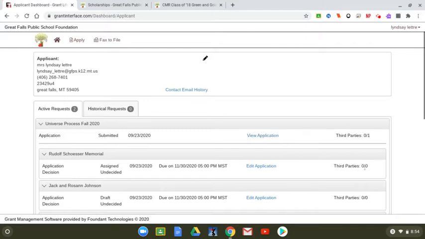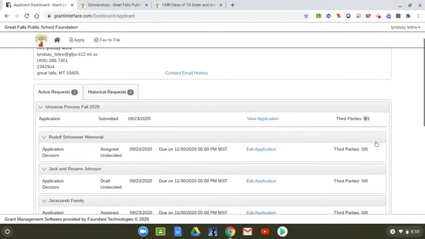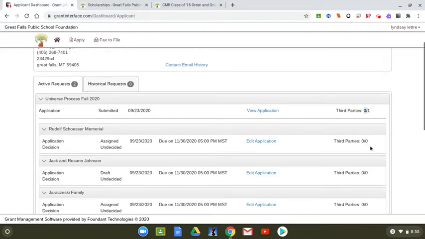You can track your letters of recommendation through the third party's count on the right-hand side. Letters that have not uploaded will show a 0. Letters that have been uploaded will show a number, dependent on how many the scholarship requires. If you see a 0 at the end, it means you have not entered your teacher's email into the box.